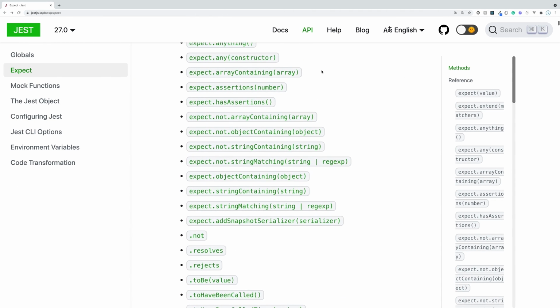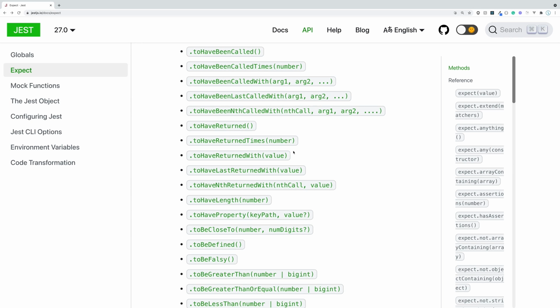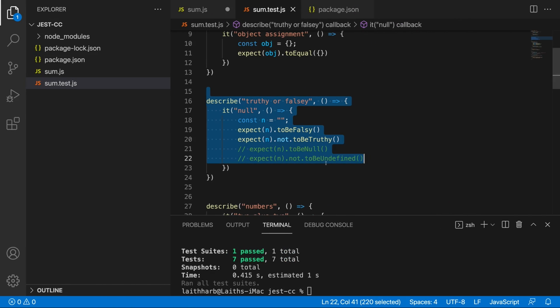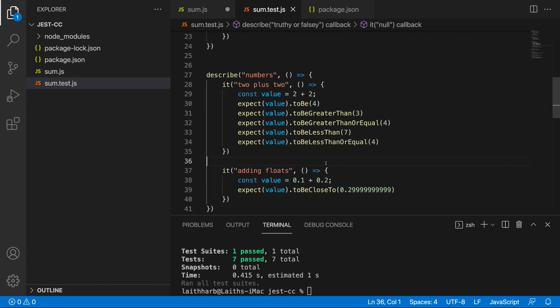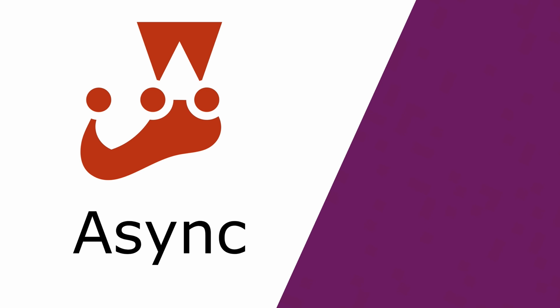Again, I'm not really able to cover all of them. Hopefully the ones that I did cover just got you the basis. But again, you can always just read exactly what these do. They're not very difficult. They're very intuitive. All right, so that is pretty much it for the matchers, and I'll see you guys in the next section.